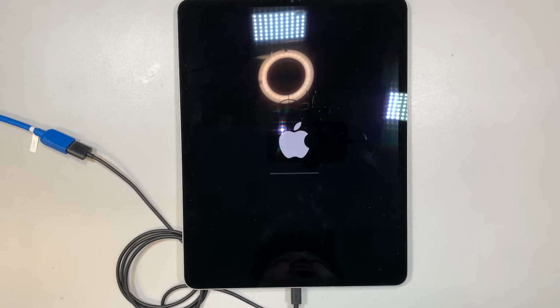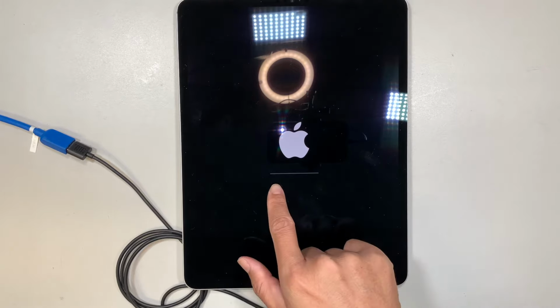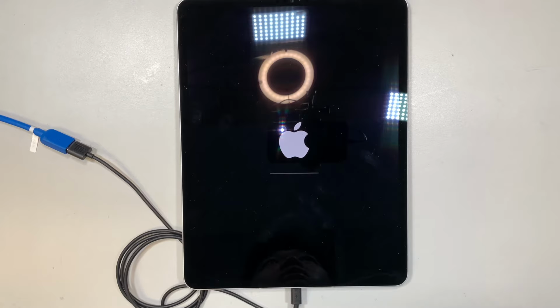And that little loading bar is showing. So we just have to wait for that bar to complete. By the way, this may take about, I would say, 5 minutes or so. You may want to skip the process if you want, or just continue watching.